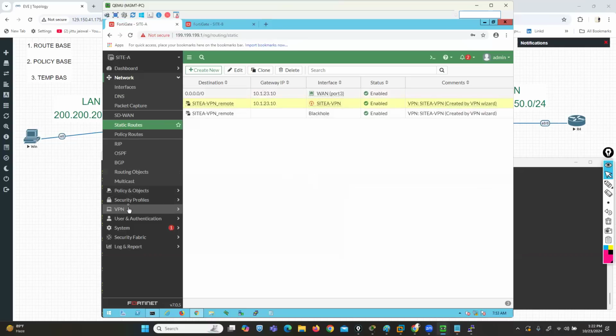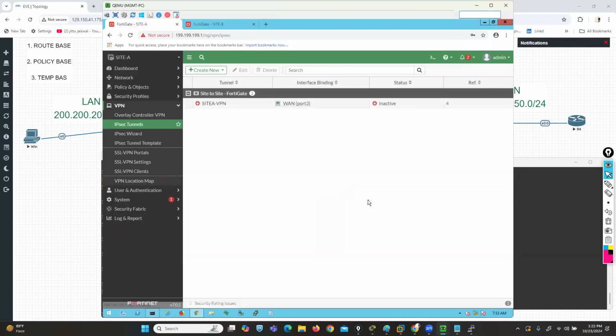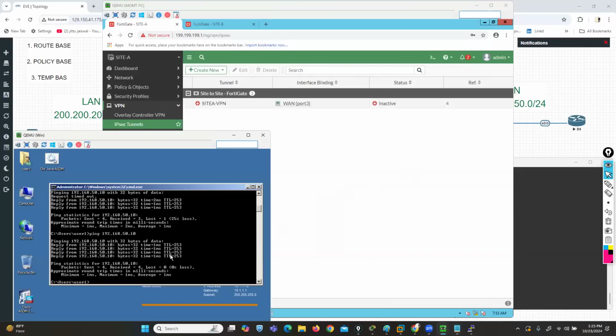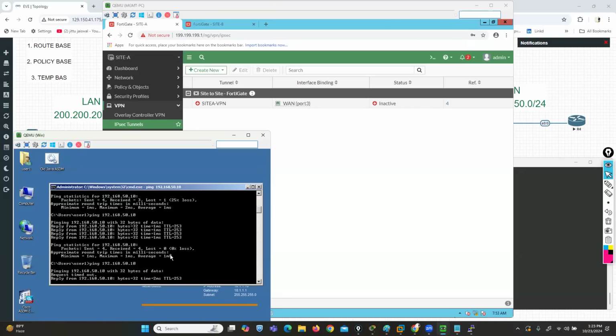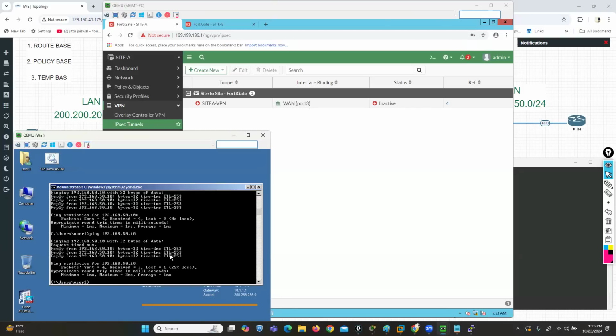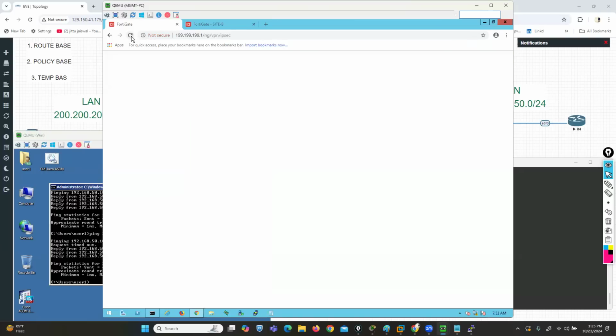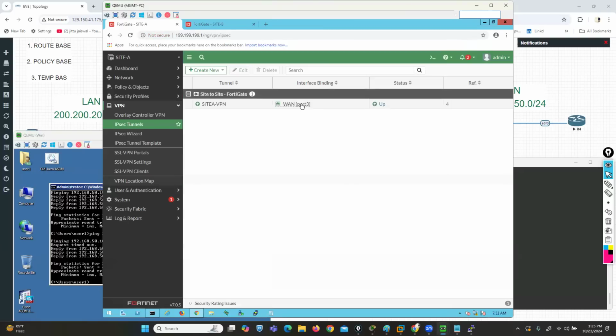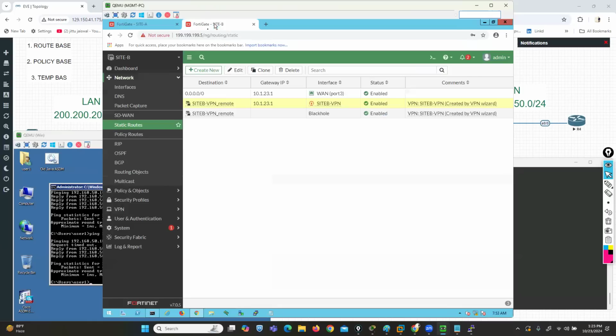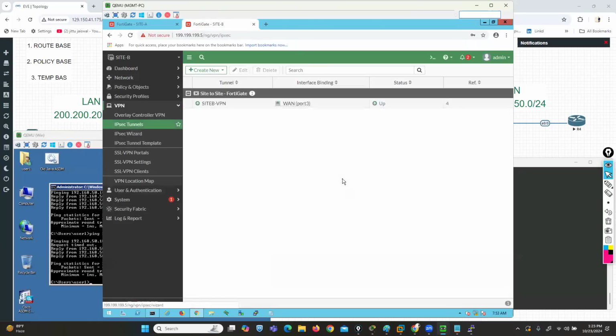Tunnel status is not up. Let me show you. Tunnel status is inactive. You can try to initiate your traffic. When you initiate your traffic, it will hit the tunnel interface. And yes, it's up. Let's verify here, tunnel status. Tunnel status is now up. You can also verify on site B branch office. Tunnel status is up.